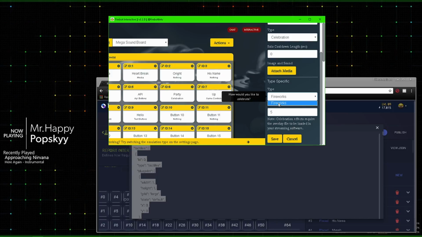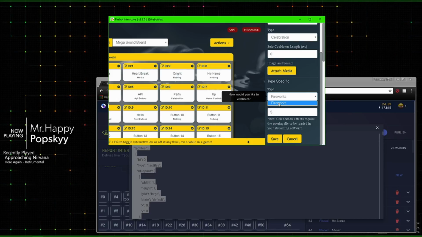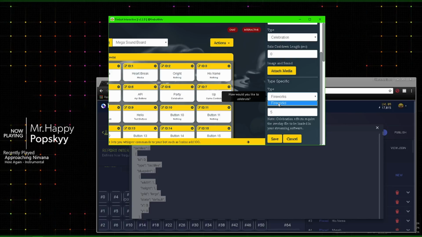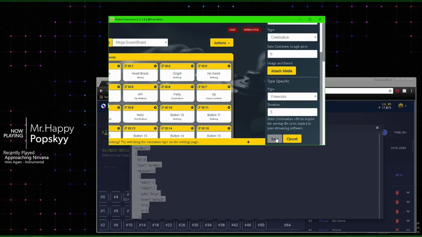I believe they're going, by they, I mean Firebottle, excuse me, he's going to be adding a couple more. I believe like confetti would be a thing, you know, streamers or party poppers, what have you. So there we go. Again, this is going to require the overlay, so we will get to that in just a moment.